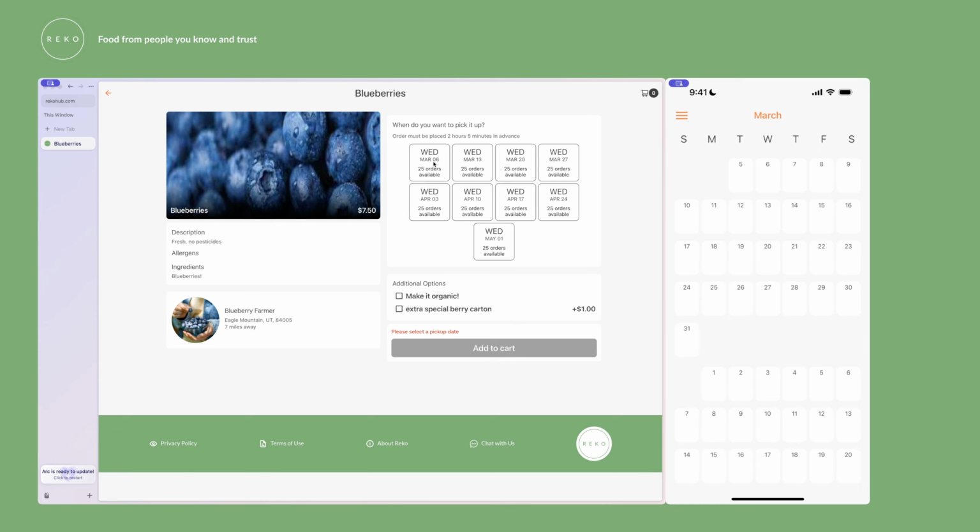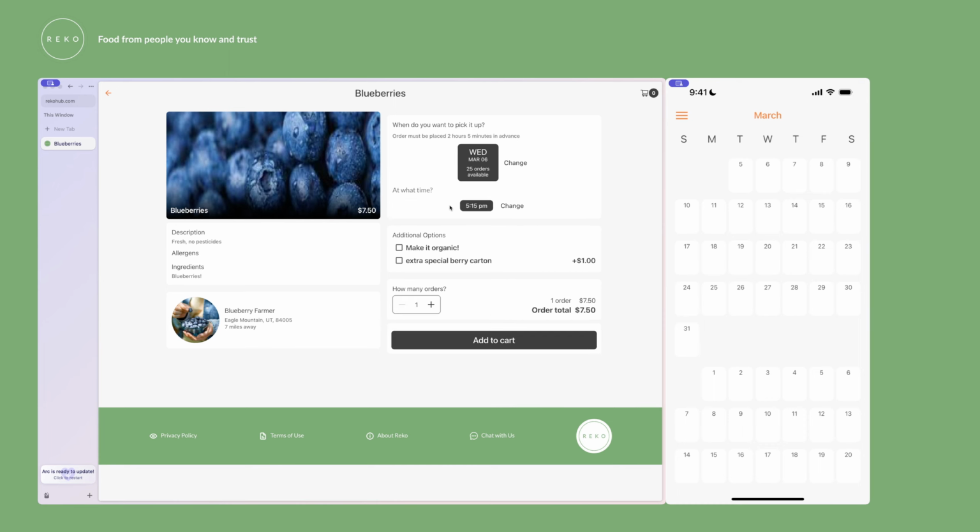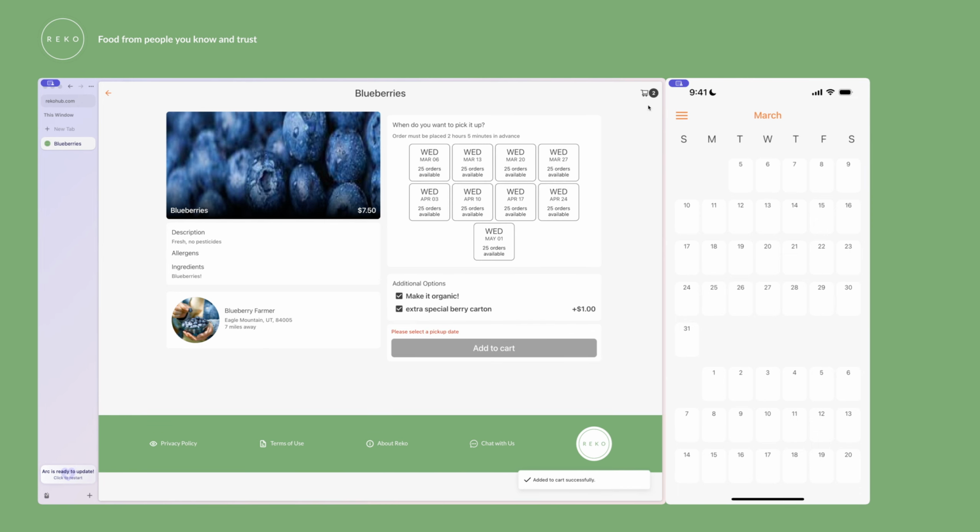So let's say we wanted it for tomorrow, Wednesday. Great. I can choose any 15-minute increment between 5 and 7, which is great because that's when we set our sale window to, from 5 to 7. So let's choose 5:15. And then I do want to make them organic, and I do want the extra special berry carton. And let's say I want 2 of them. So there's my order total, and now I can add those to cart and go check out.